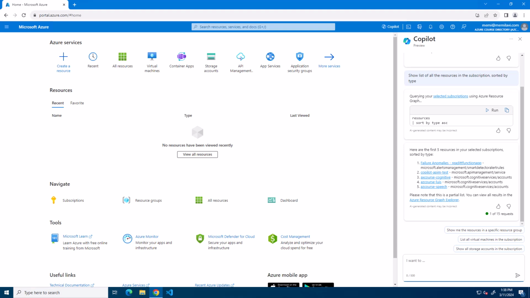So we can see here the results of the query, and we do indeed see here the first 5 resources that we have in our subscription. Of course, in your case, the list will be different, sorted by the resource type.